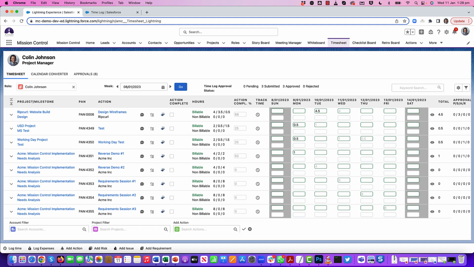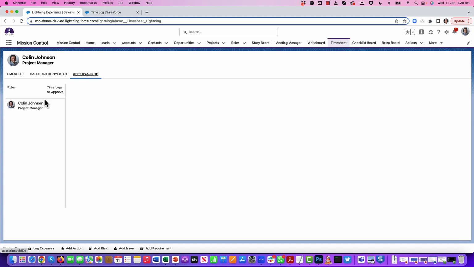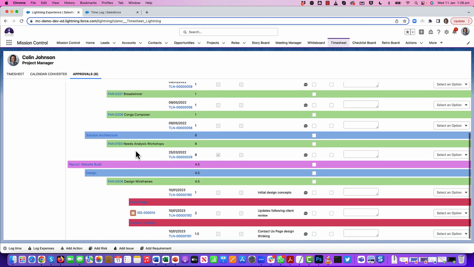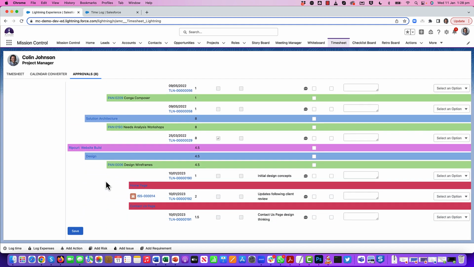We've also made some enhancements to the approvals page. So if I click onto the approvals tab, previously, time logs were displayed grouped by project, milestone, and action. We've added a couple of enhancements where, if you've related your time log to a checklist, it will also be grouped by the checklist underneath the action.